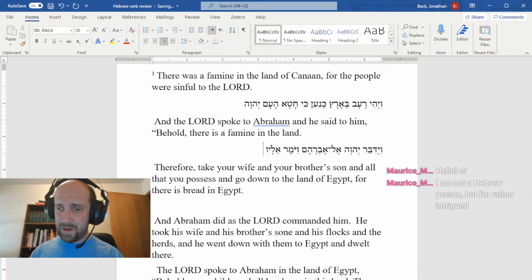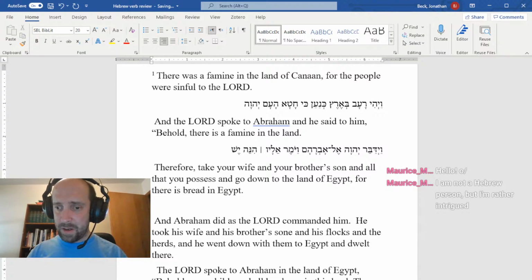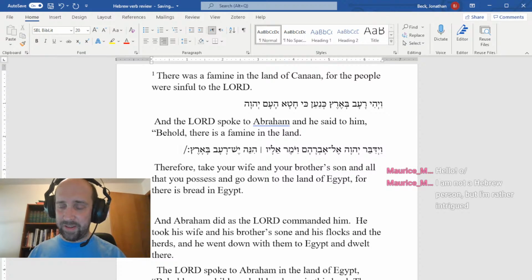behold. So that would be one clause. Behold is hine. There is a famine in the land. So one option you could do this is use the particle of existence. There is or there are. So you could do yesh ra'av ba'aretz, famine in the land. The other one you could do is just say there is a famine.